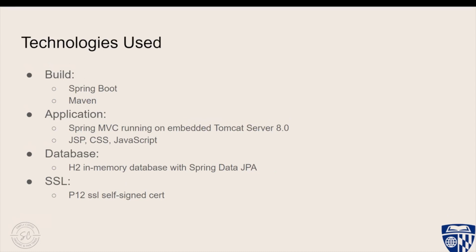The database that we implemented is an H2 in-memory database, and it interfaces with our application with Spring Data JPA, and this just allowed our database to integrate nicely with our Java application. It really speeds up the process of turning your database queries into Java objects that you can operate on. We also were able to implement SSL on the parts of the application that require a secure connection, and the app is running on a secure port.